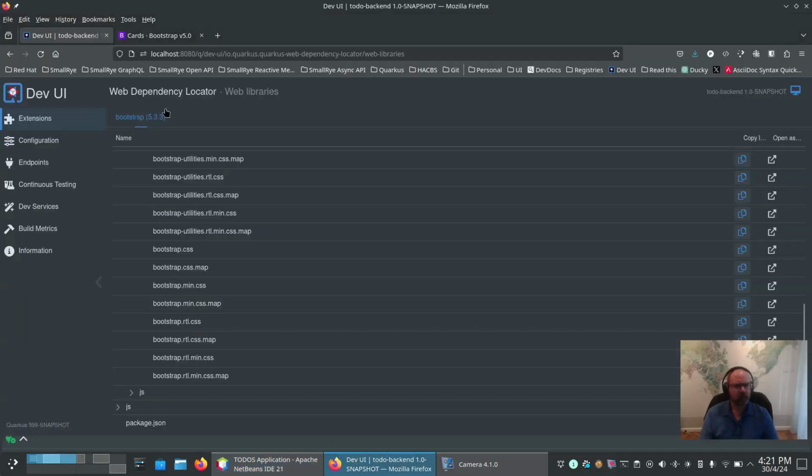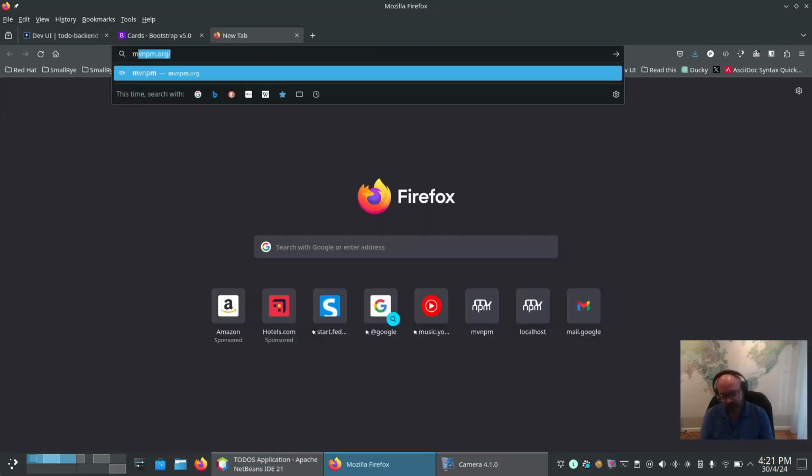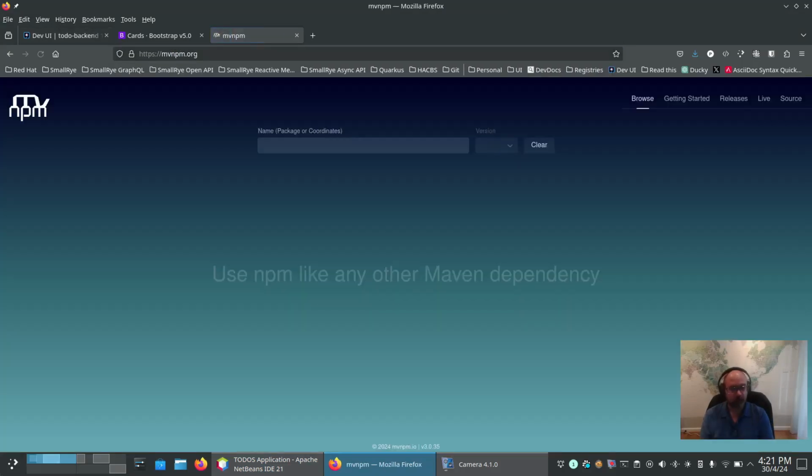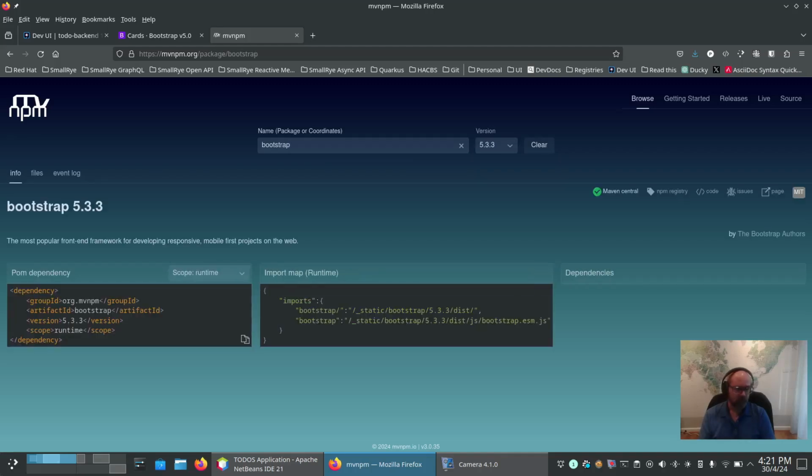Now, similar to WebJars, there's Maven NPN, which is a project we created to also create these bundles of UI libraries, but with a small difference. One, they are smaller than WebJars in most cases, sometimes even half the size, and they contain an import map, which we'll get to.